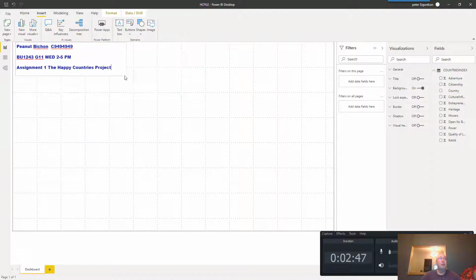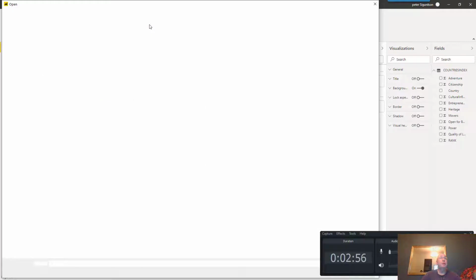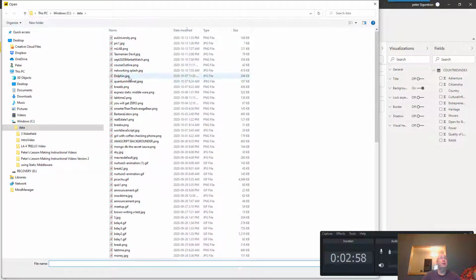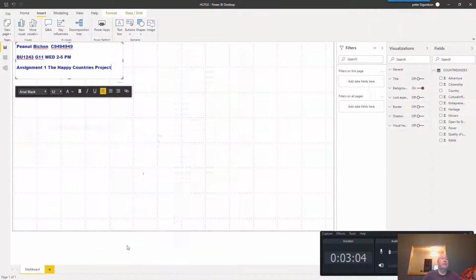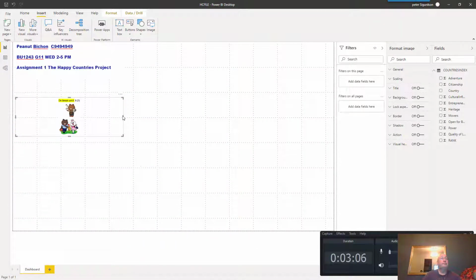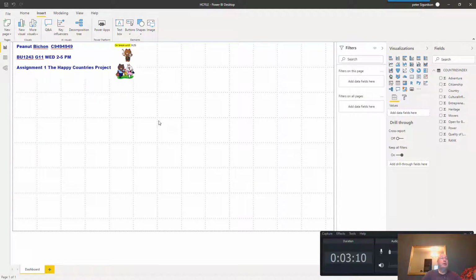And if you want, you can put your picture there. So you go to Insert, and then you can say Image, and get a picture or something, or a picture of an animal or something. You can put it there. And anyway, now we're ready to start doing our analysis.